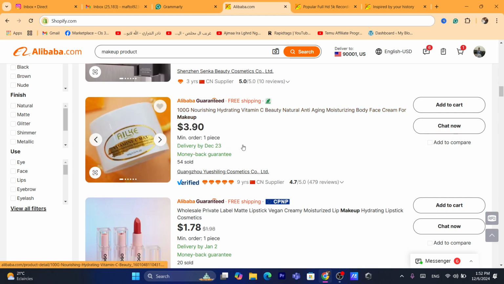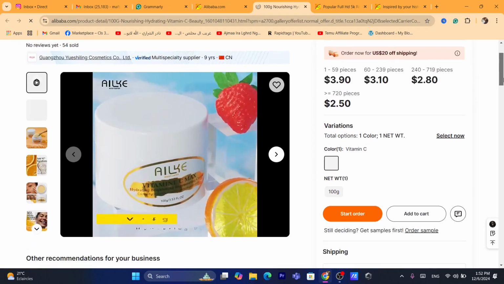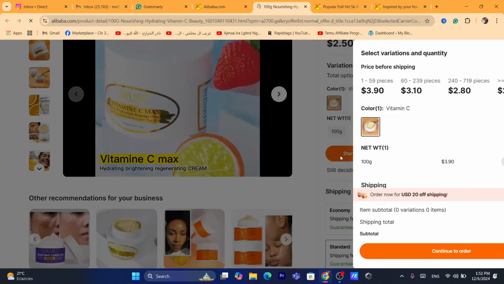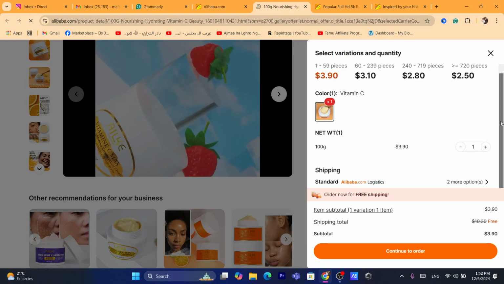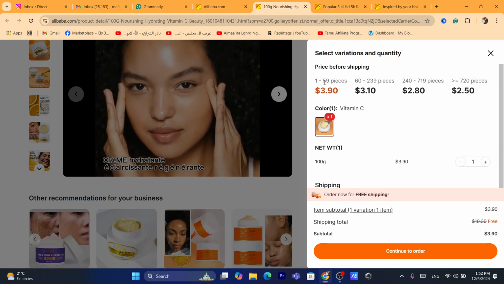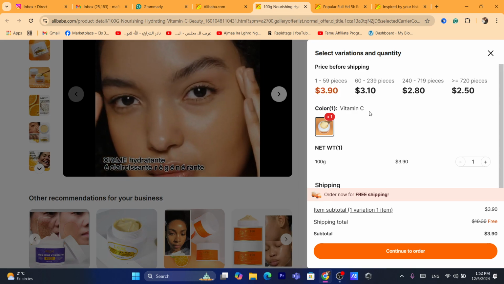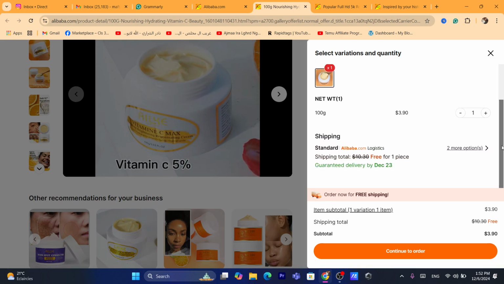So you want to find the item that you want to purchase. Let's say that I want to purchase this item. Now I'm going to click on start order. I'm going to check the shipping price here. I'm going to buy 1 product. As you can see, the product price here is $3, almost $4. But what about the shipping?